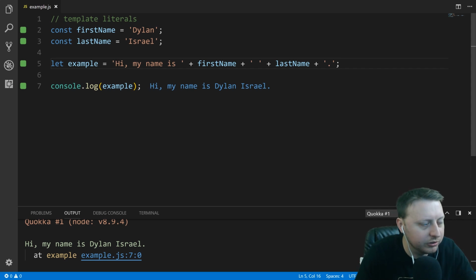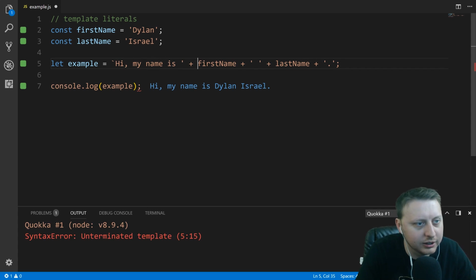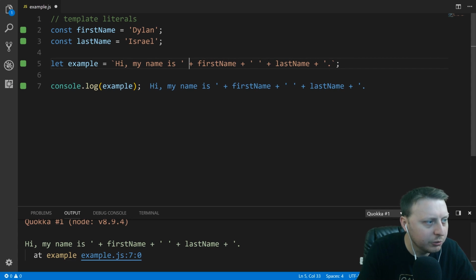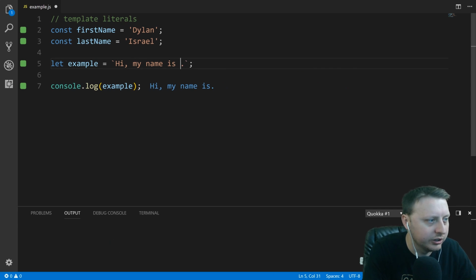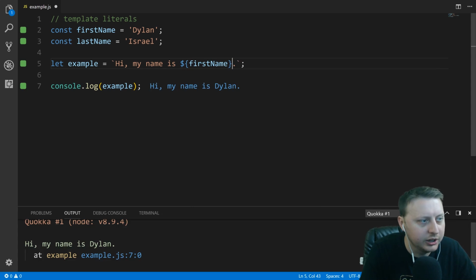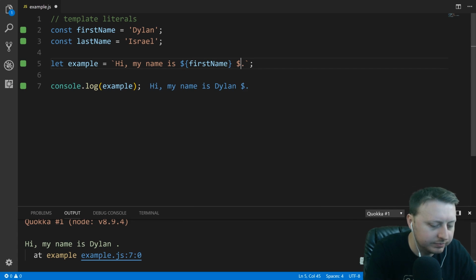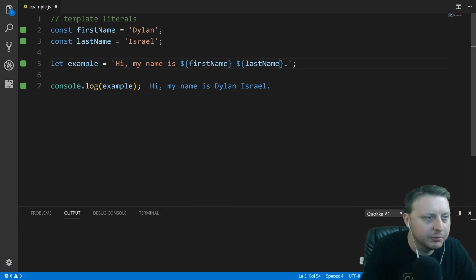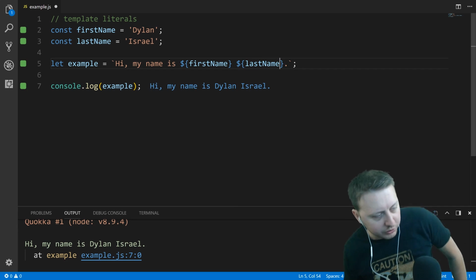So template literals give us the ability to use backticks in our strings. What we can do is clean up a lot of this logic, and we can just use this $, curly brace, and put first name, then put a space, and then put last name, and what we get is a much more readable string.